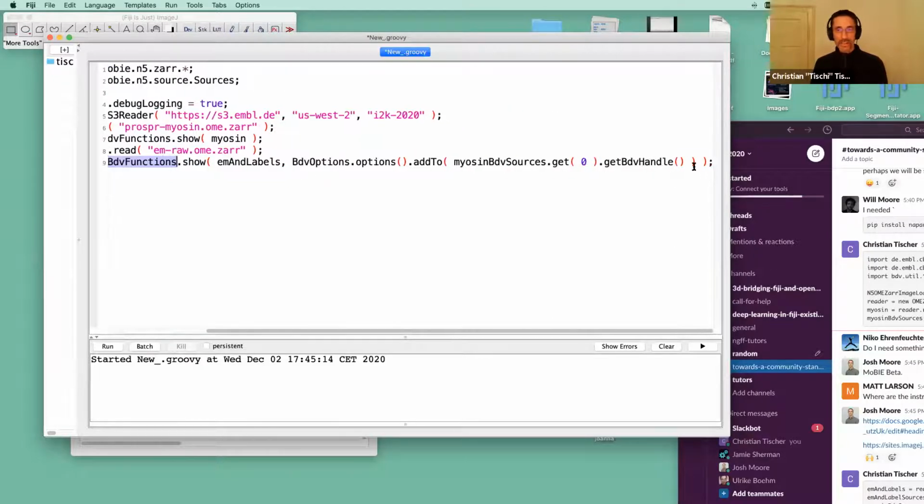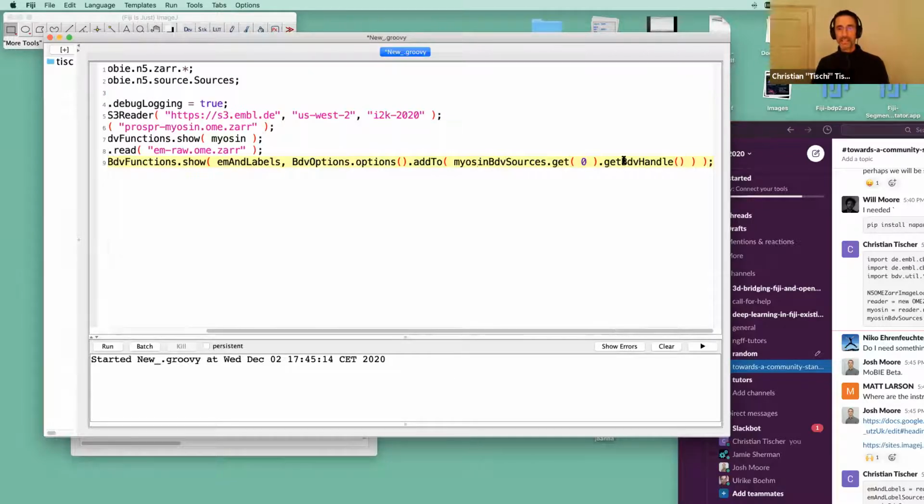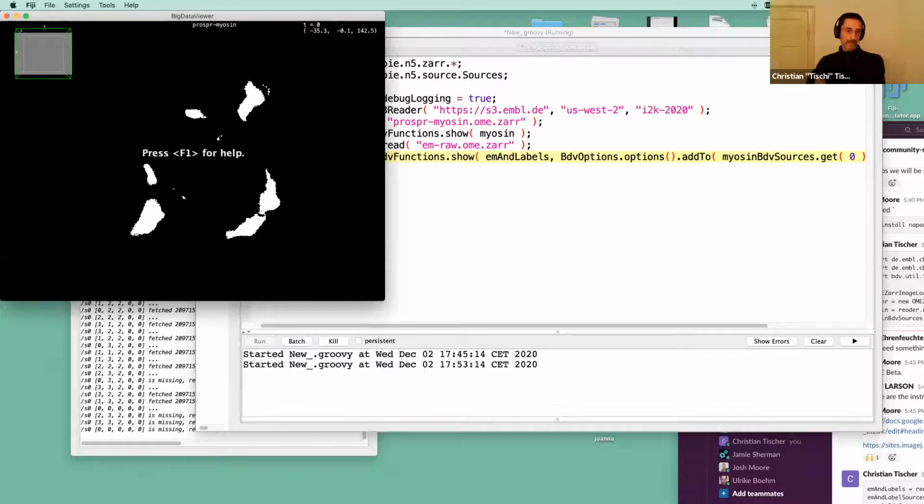And this lengthy expression here just tells it, okay, please don't open a new Big Data Viewer window, but just add it on top of the one where you were already showing the myosin. So this is this add to, and from this myosin Big Data Viewer source, you get the handle to which Big Data Viewer window this is currently shown in. So if we run this, it's reading the stuff from the internet.